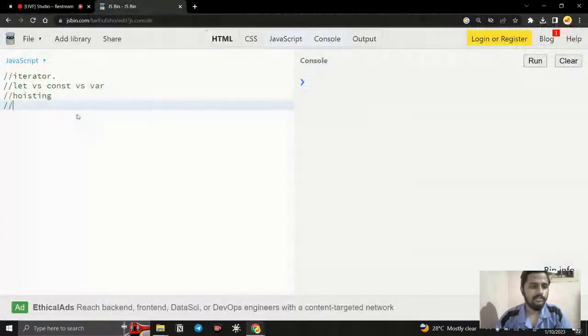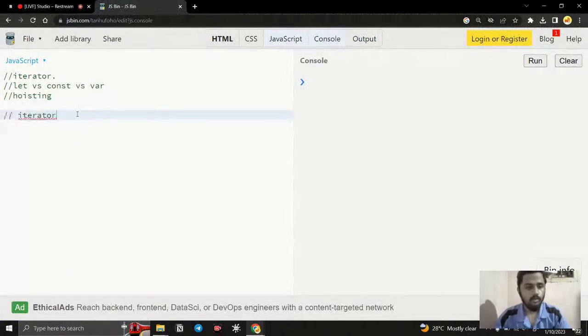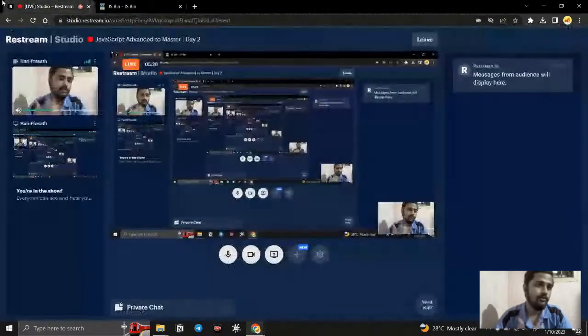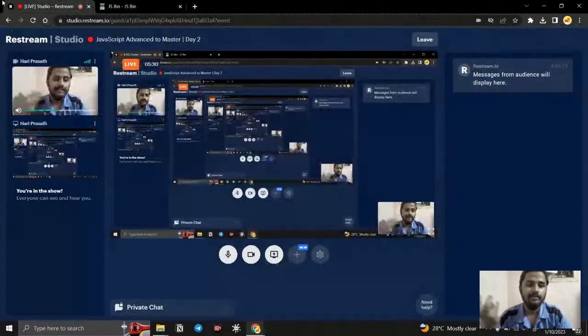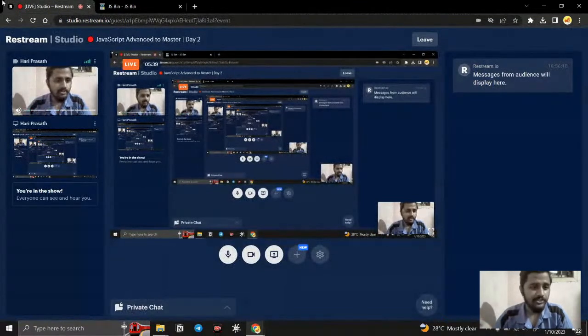For the first concept is going to be the iterator. So what is meant by iterators? Well, iterators are used in arrays, not only in arrays. They are used to iterate over iterable items. For example, what are the iterable objects in JavaScript? First is array, and second is string. So these two things are iterable objects.